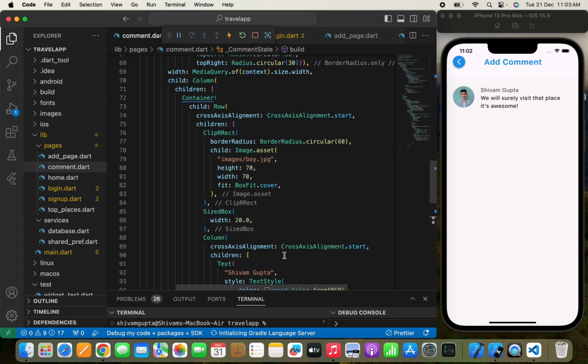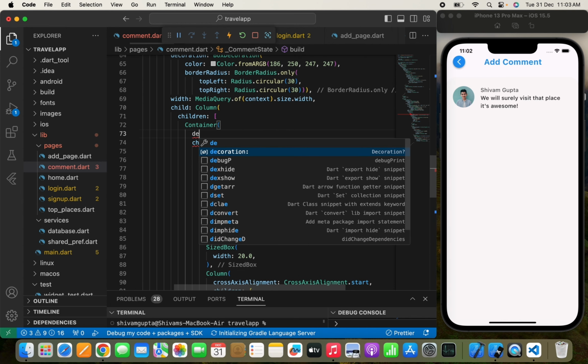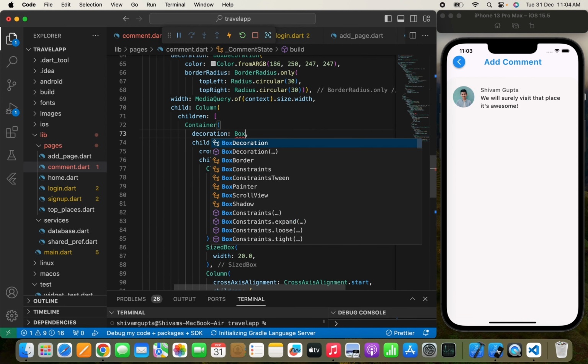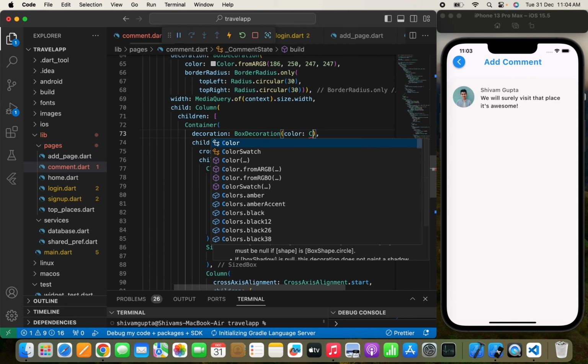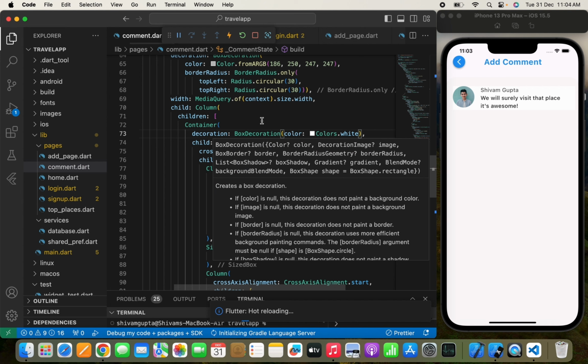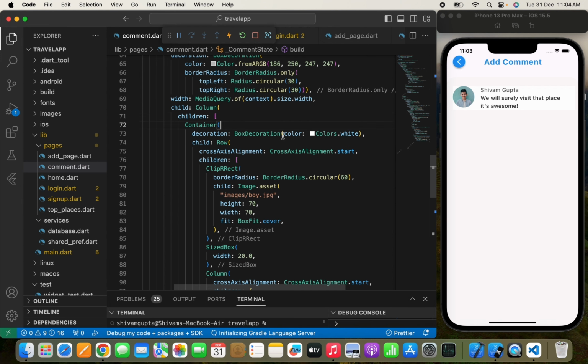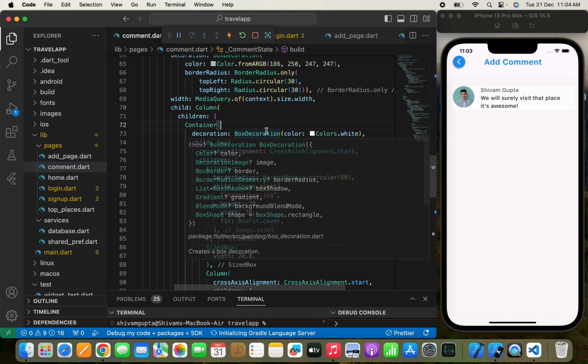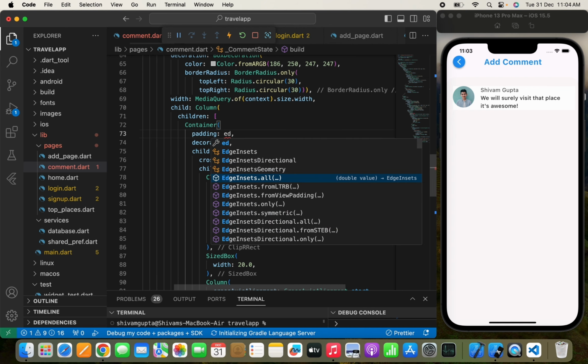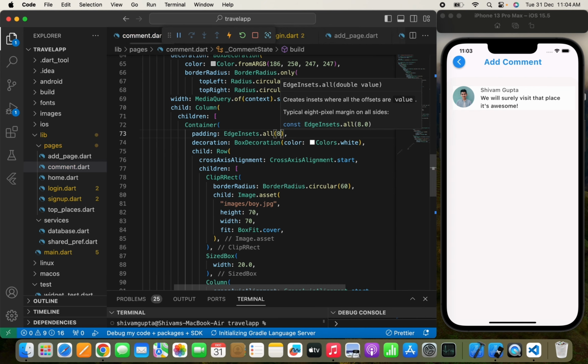But if you want, you can do some more things. Like, you can pass a decoration, a BoxDecoration. You can pass Colors.white. Yeah, you can simply pass one more thing, that will be, I hope it is okay, padding EdgeInsets.all. Let's pass 8, I guess.